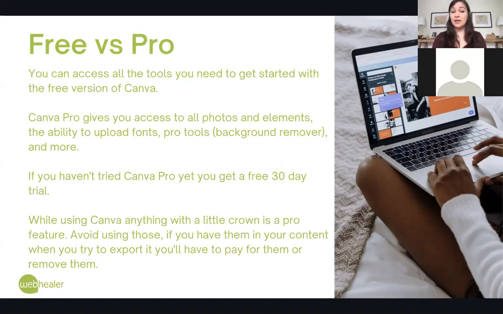They do have a free 30-day trial for Pro. So I would definitely recommend doing that, even if you just want to batch a lot of content for free with their Pro version, or just to play around to really understand all the aspects of Canva.